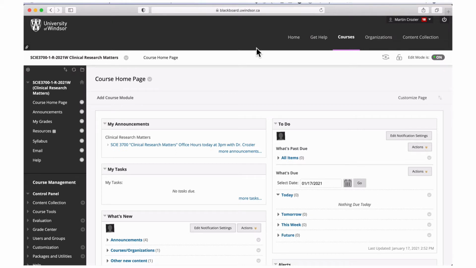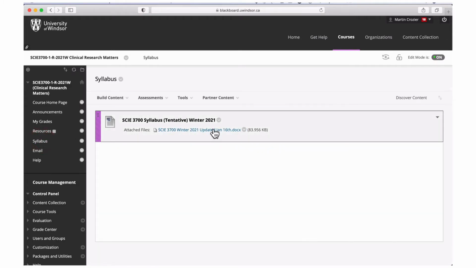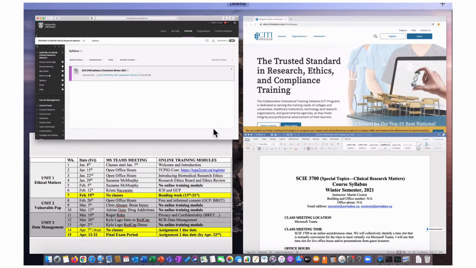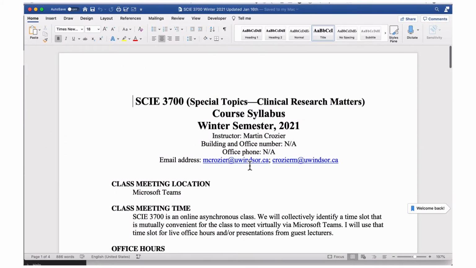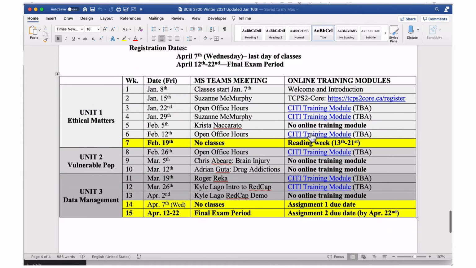If you go to the syllabus on our Blackboard homepage and download the syllabus, you will see that I've modified the table of events on the last page to include a link to the CITI Training Module program rather than the names of specific modules. I realized that it looked a little messy and it wasn't clear as to what you are to do. So I've replaced all of the names of the modules that I'm hoping we will do as we go through the semester with simply a link to the CITI Training Module program.